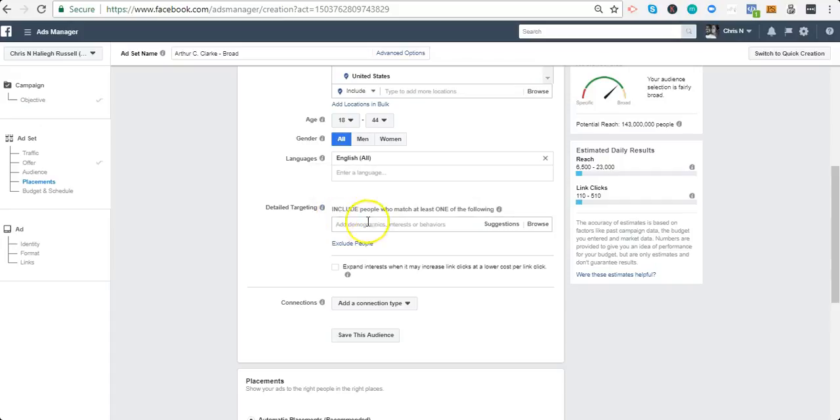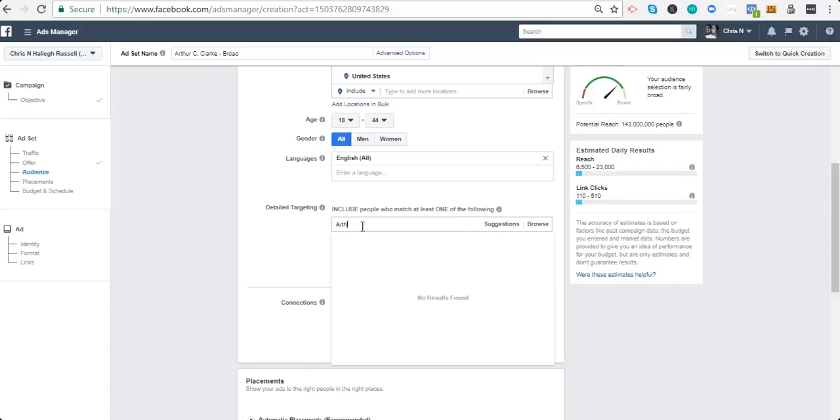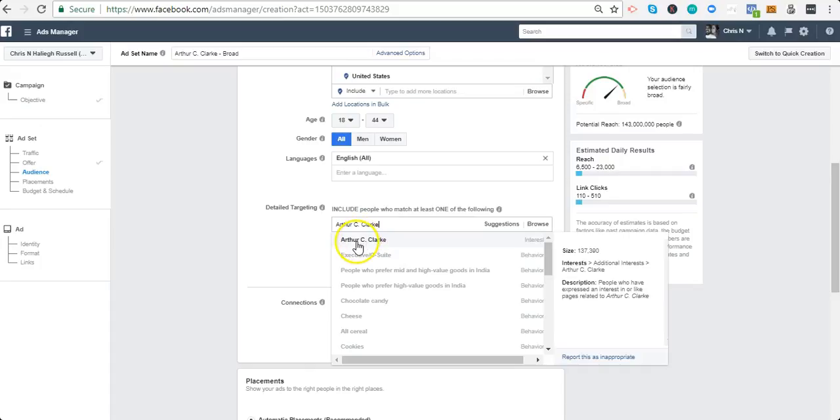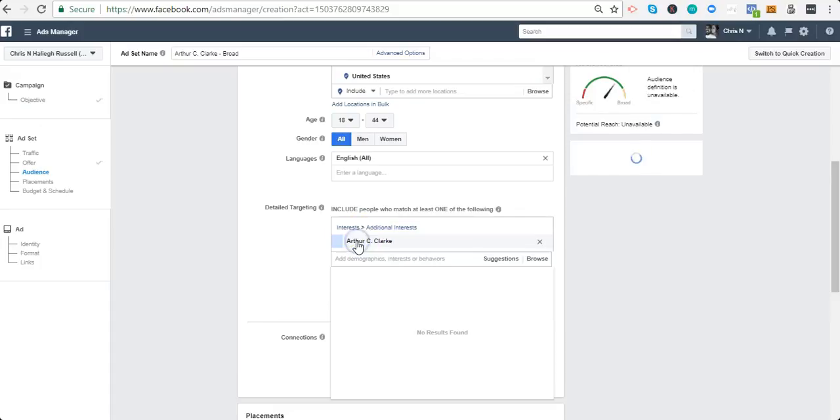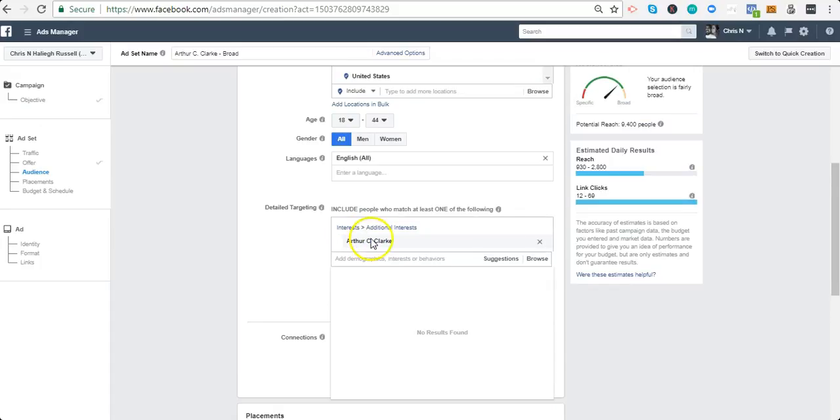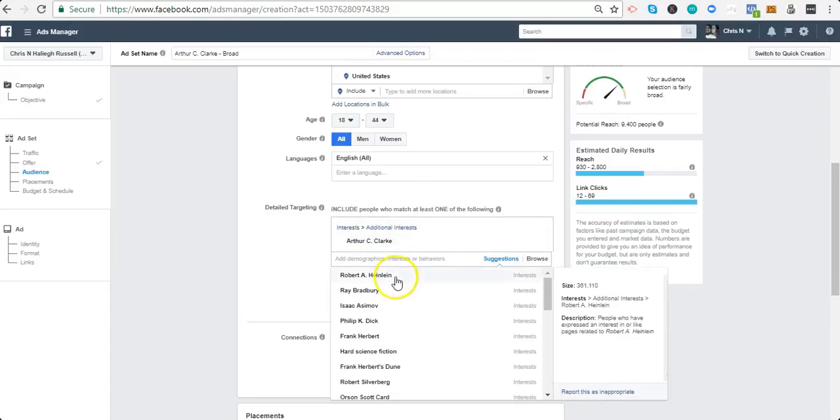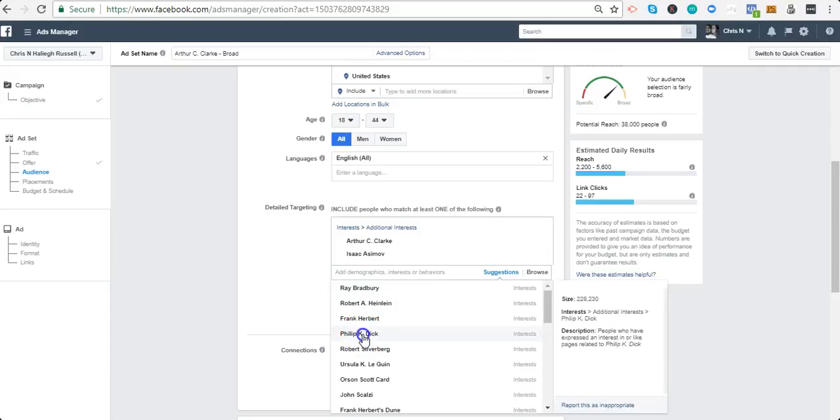So what we want to do is include people who match at least one of the following, and this could be interests, demographics, or behaviors. So interests such as the author, right? So we want to do Arthur C. Clarke right here. All right. So now what you can do, you can hit suggestions, right? It's going to pull up related suggestions. So we remember this was one of them, right?